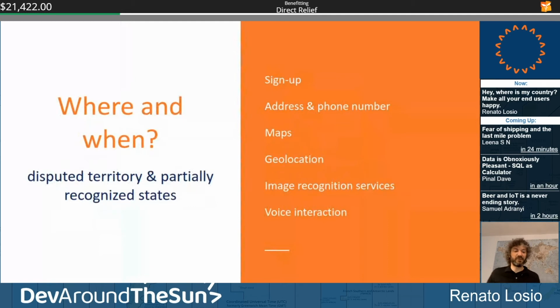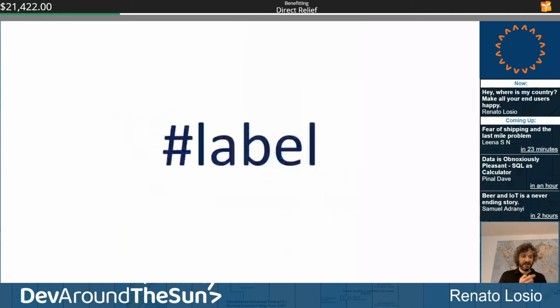Well, we saw sign-ups, of course, addresses, phone numbers, maps, geolocation. So when you try to take a picture and label it with something, for example, as well, image recognition services. You think that now there's a lot of artificial intelligence involved. So if I take a picture of the Colosseum in Rome, I don't expect to use the GPS coordinate to say that that's in Rome. It should be clear from the picture itself. And that can go wrong as well. And as well, now, a popular one is really voice interaction, from Alexa to Siri to anything else you might use. And we'll see a couple of examples soon.